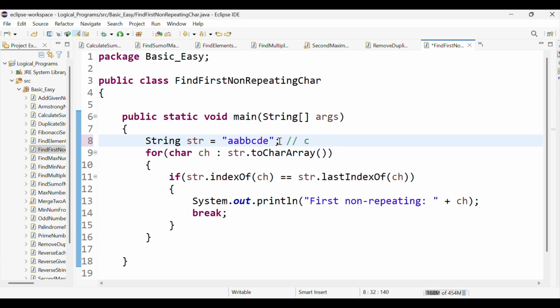So now we can see that a is 2 times, b is also 2 times, c is the first non-repeating character. For example, if we remove this b, then the first non-repeating character is b. If we remove a, then the first non-repeating character is a. So we have to find out the first non-repeating character from the given string. Now it's c, so let's print c as the first non-repeating character using code.